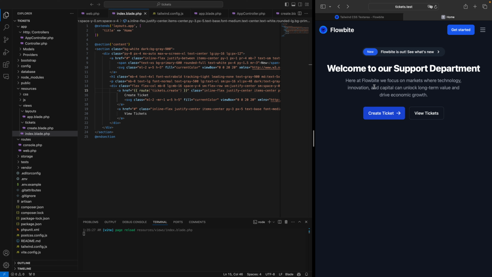In the next video, I'm going to show you how you can create forms in Laravel and how you can handle the data. And we're also going to be looking at how we can store the data inside a database.